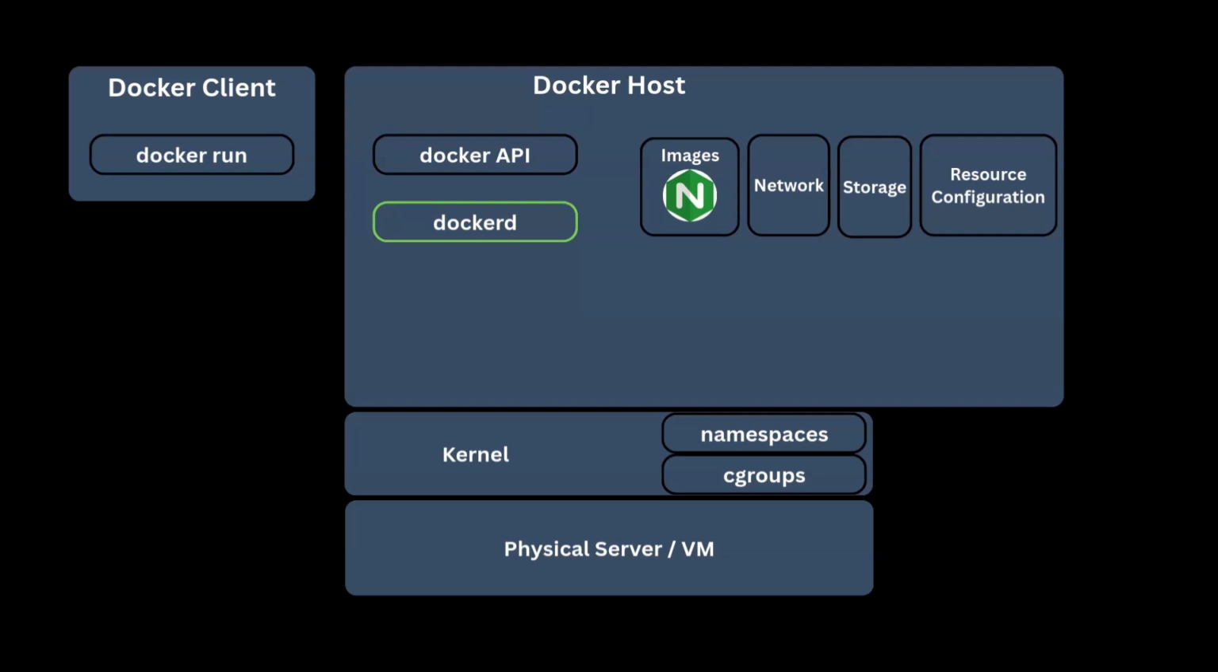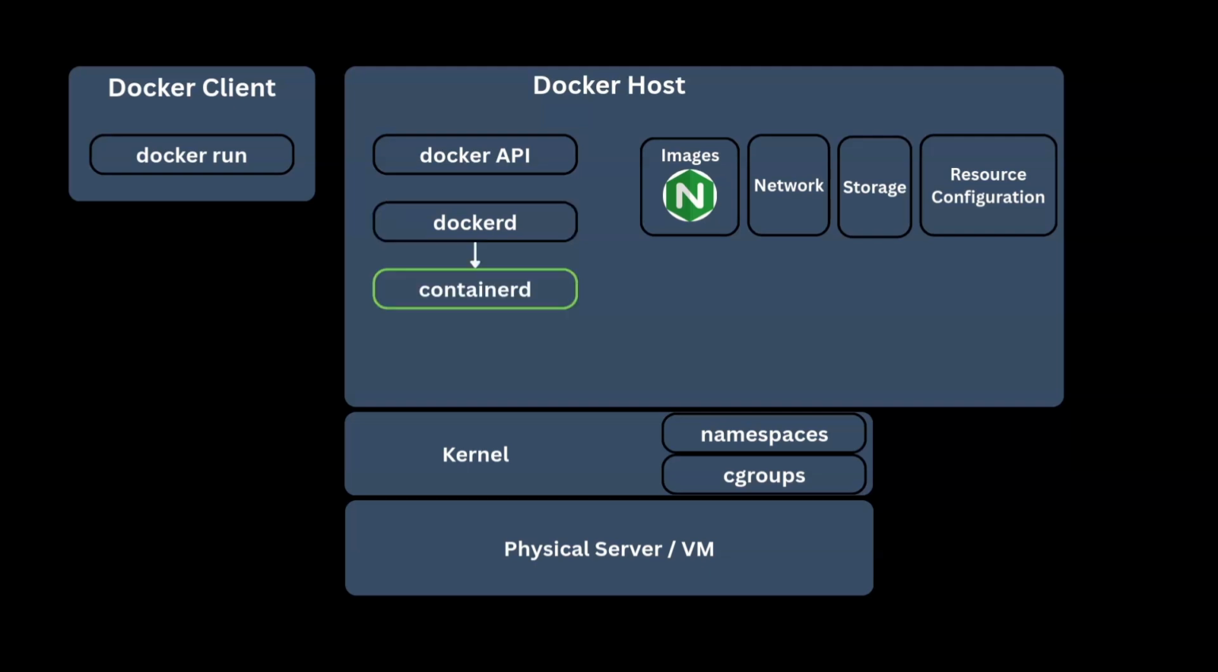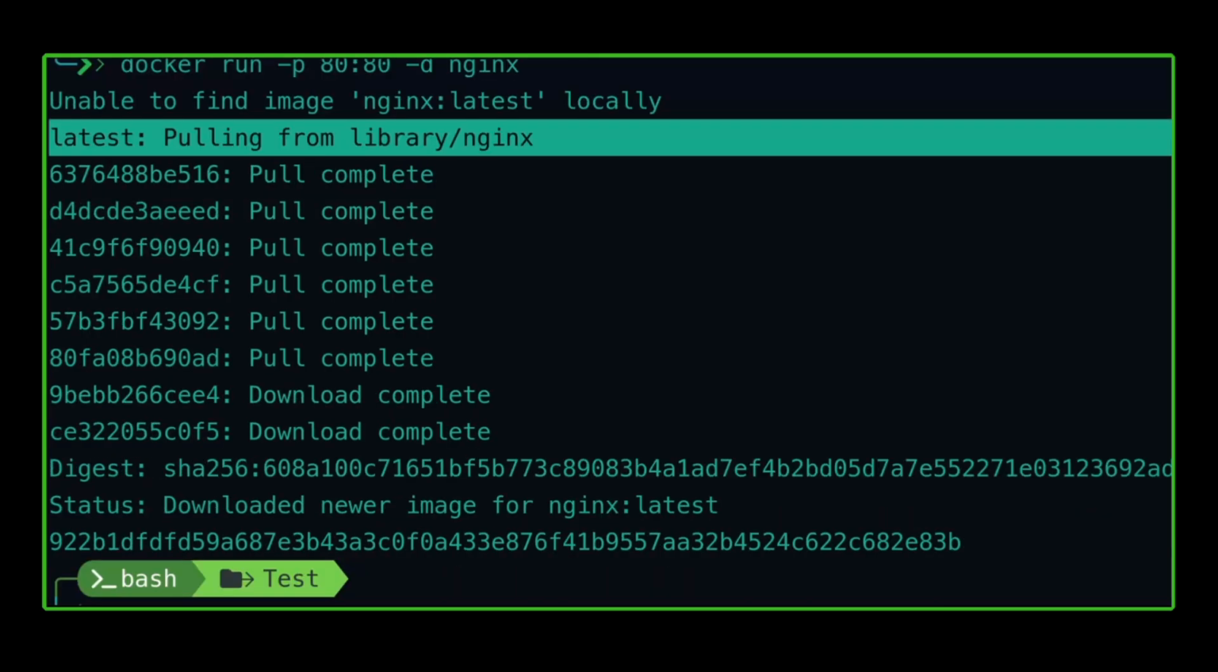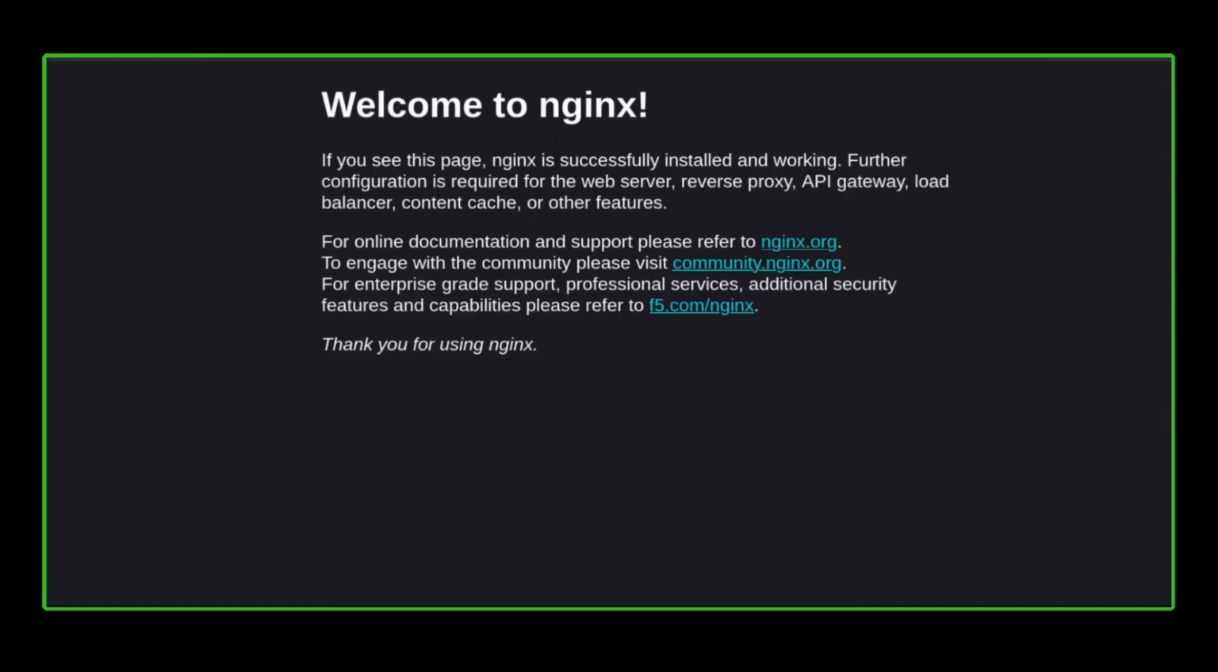It then delegates container execution to containerd, the core container runtime. It manages the container lifecycle. To start the container, containerd uses a low-level runtime called runc. During container creation, Linux namespaces provide isolation, while cgroups control and allocate resources. Once configured, the containerized application process starts.